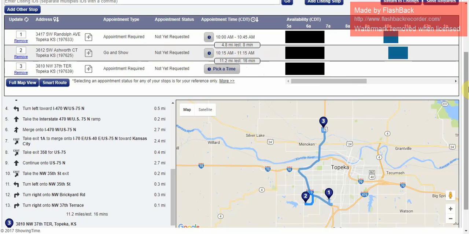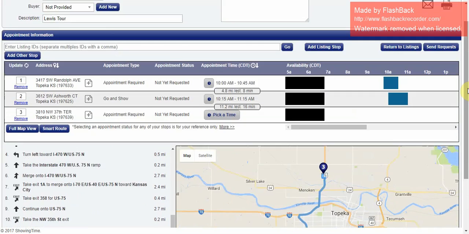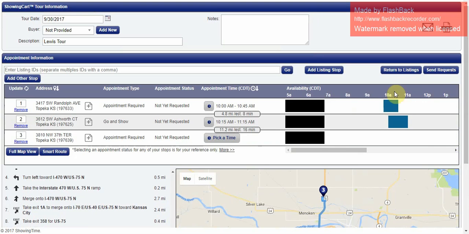Maybe if they wanted to start even earlier in the morning, you start at the one that's go and show, and then go to the ones that are appointment required, to give the sellers a little more time to get out of the house.